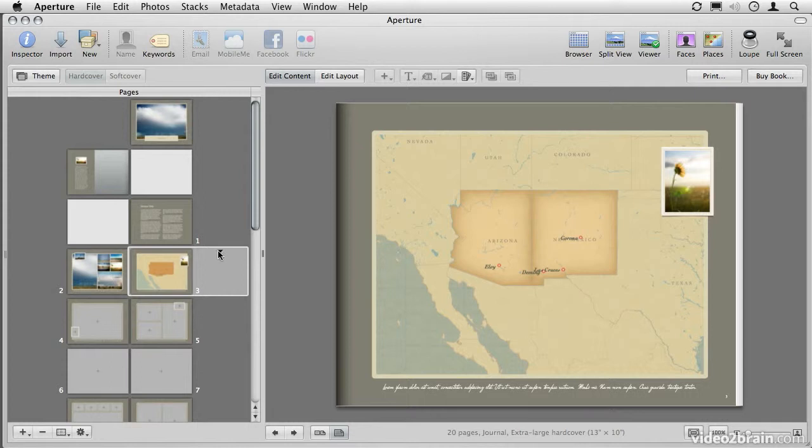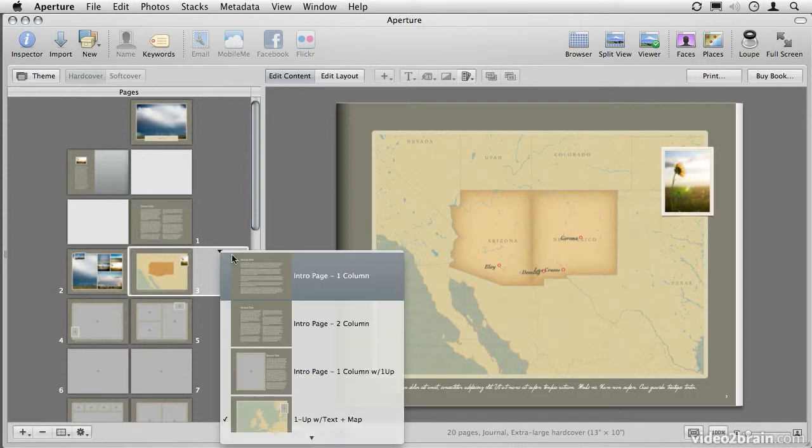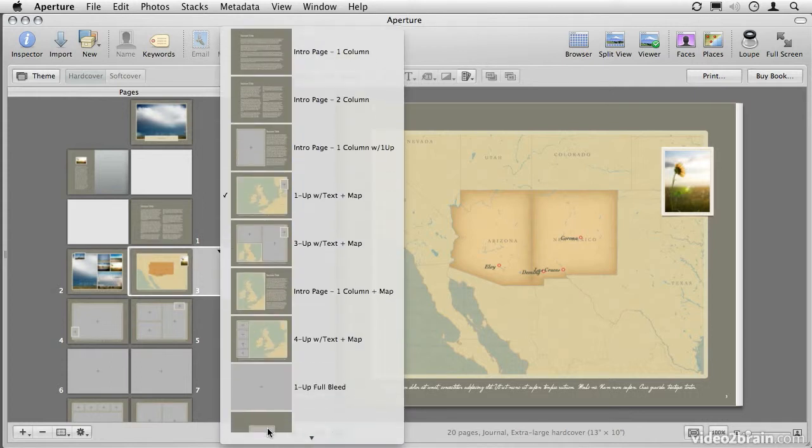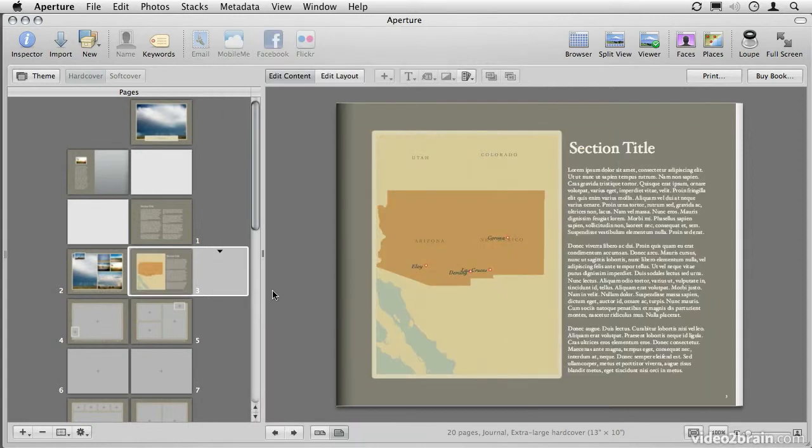This theme also offers maps with just text. If you go to the drop-down here and choose a different layout, you'll find layouts like this one, called Intro Page, that allows you to share your map and then just has text, so you can talk about the journey that you're about to take your viewers through.